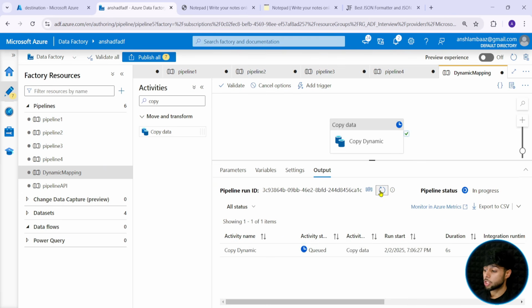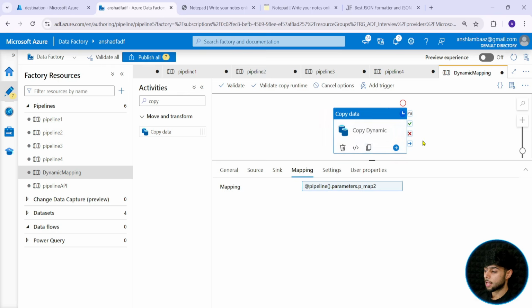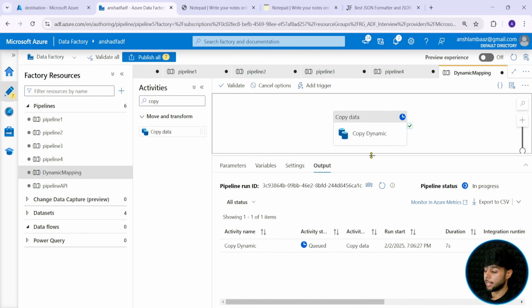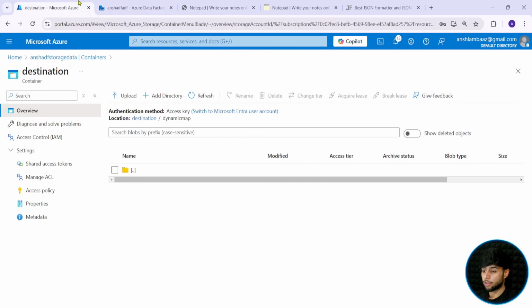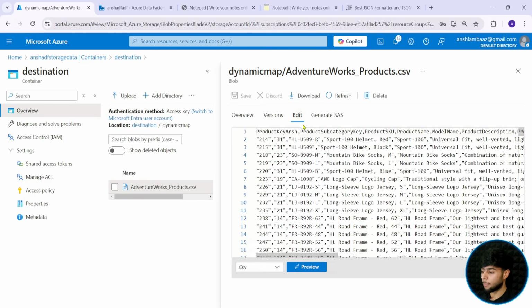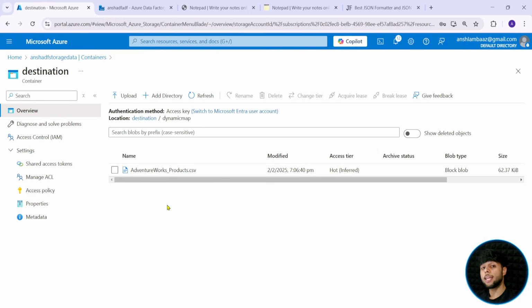So it will just run exactly that way. So it is fine. Let me just show you, bro. Hold on. Let me just show you the column name. I'm not lying. See, now the new column name is product key ansh. That means I can just give any mapping dynamically.